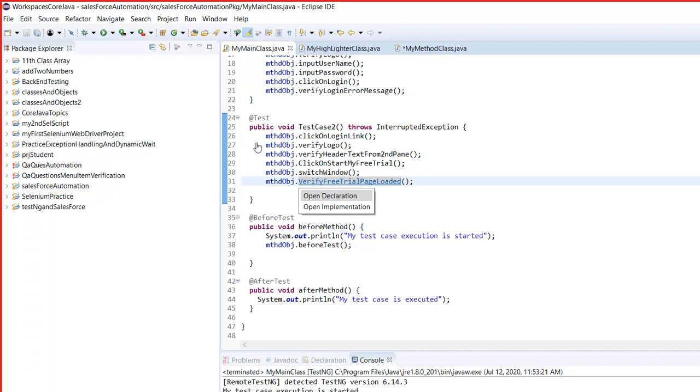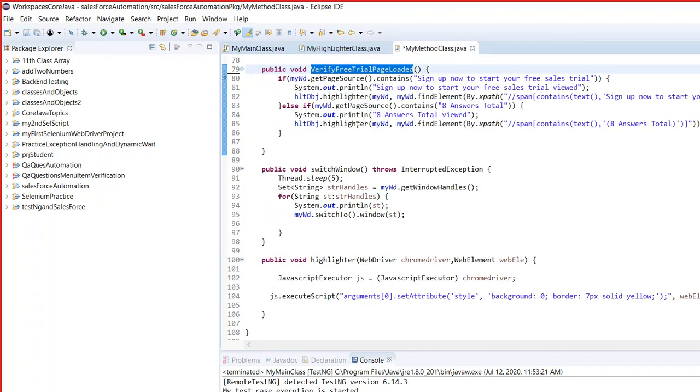In this page loaded, when I click on that free trial, I saw two types of window. Number one, it comes with that 8 questions text in the page, and another time it comes with sign up now to start your free trial, free sales trial, right? So what I did, can you see my WebDriver get page source? My WebDriver dot get page source, what it will do, let me show you what it will do.